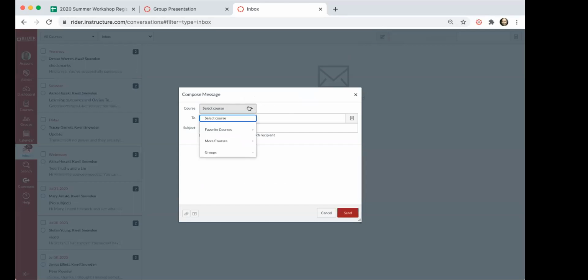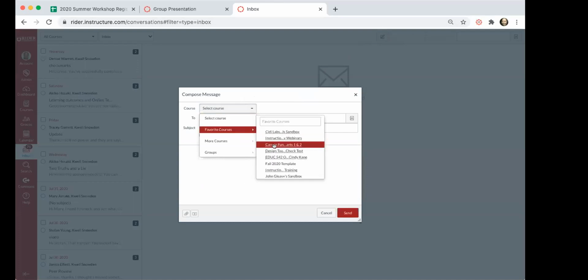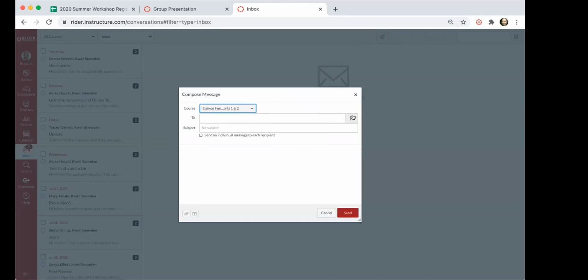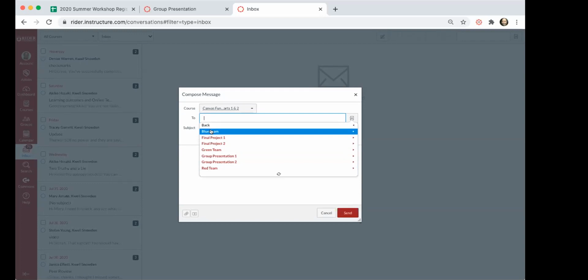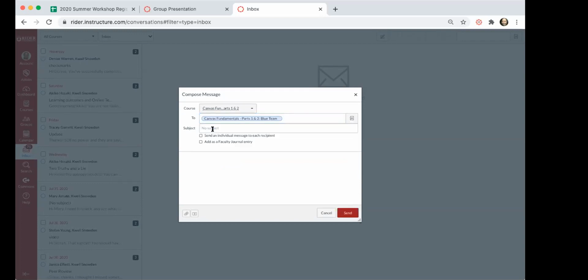And if I select the course, when I click who I want to send it to by clicking that address book icon, student groups is an option that appears. And when I click groups, all of those groups that I created are available to me here as well. So I can very quickly select the blue team and send them a quick message.